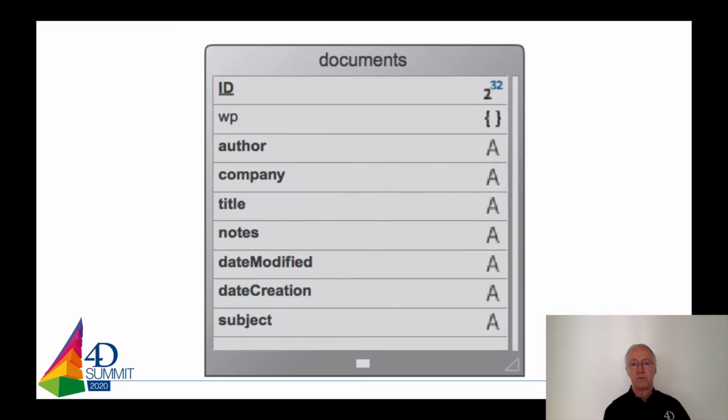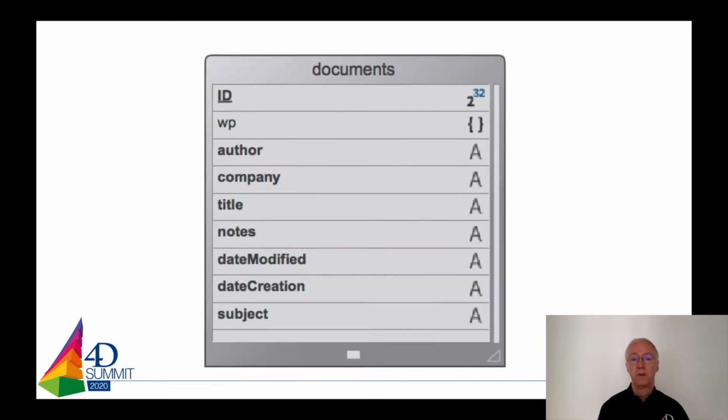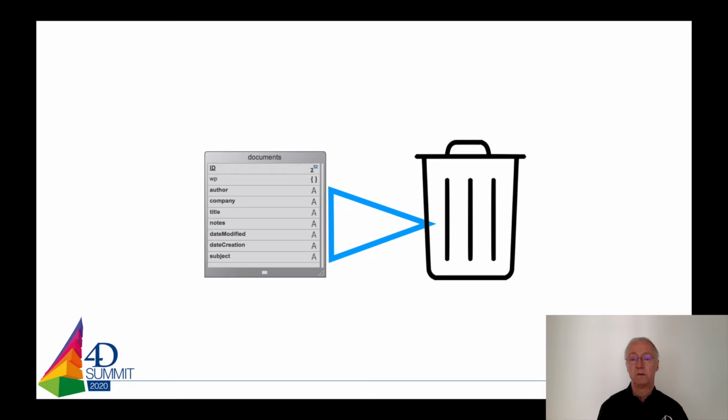So let's pretend we have a table, a document with a Write Pro object on the second place, and we have fields: author, company, titles, notes, etc. As we saw, these fields are already present as attributes inside the Write Pro document. So you may consider trashing all these fields and use attributes instead.